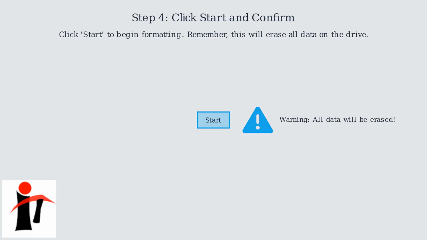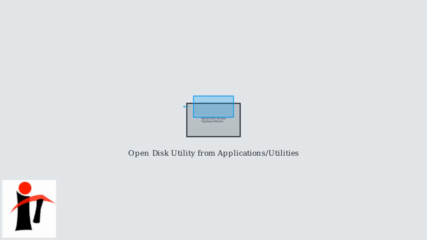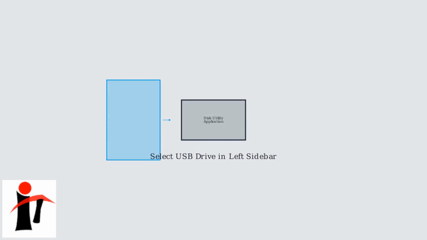First, connect your USB drive to your Mac computer. Next, open Disk Utility. You can find it in Applications/Utilities, or if you're in recovery mode, select Disk Utility from the Options menu. In Disk Utility, select your USB drive from the left sidebar. Make sure to choose the correct drive to avoid formatting the wrong one.